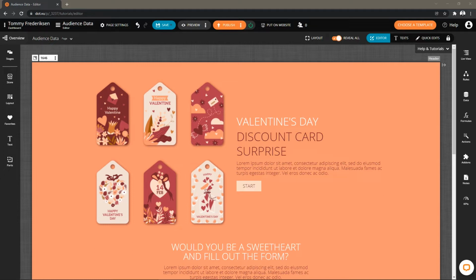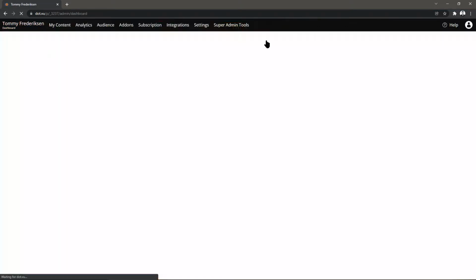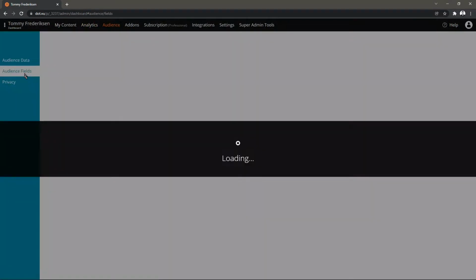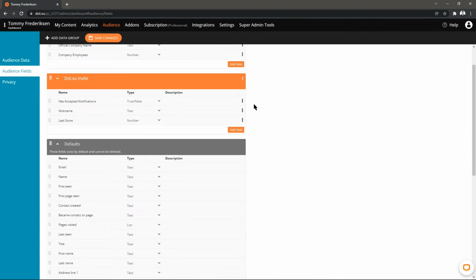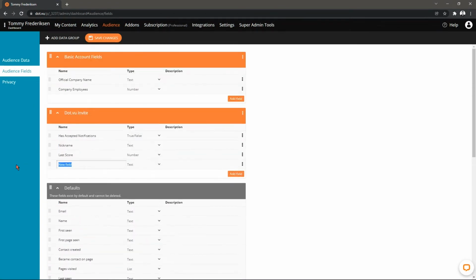The setup works the same either way, so I'll quickly show you how to modify your audience data on the account level. You simply go to the dashboard, audience and audience fields. Here you'll see the default audience data fields, and you can of course add custom data. Just remember to save your changes afterwards.